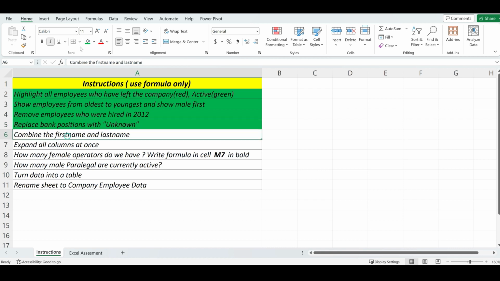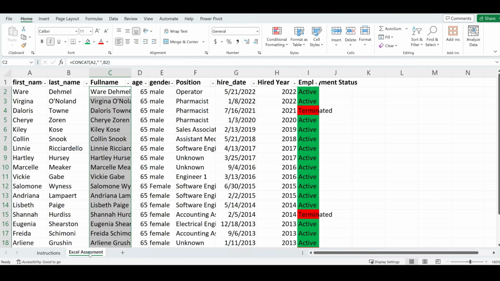Okay, now let's go back to the instruction. I'm going to highlight this as done. The next one says expand all columns at once. We can see that some of this, we don't see all this right here. We want to expand all of them.